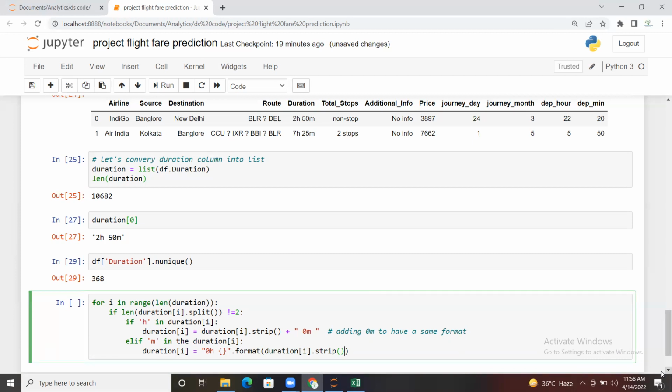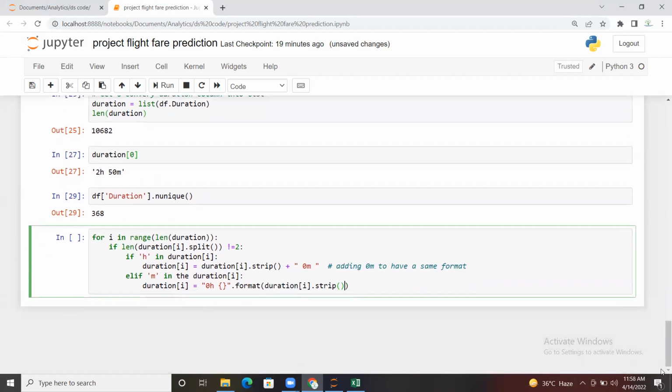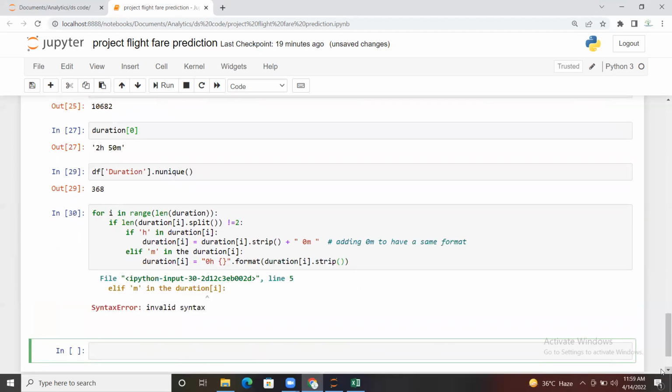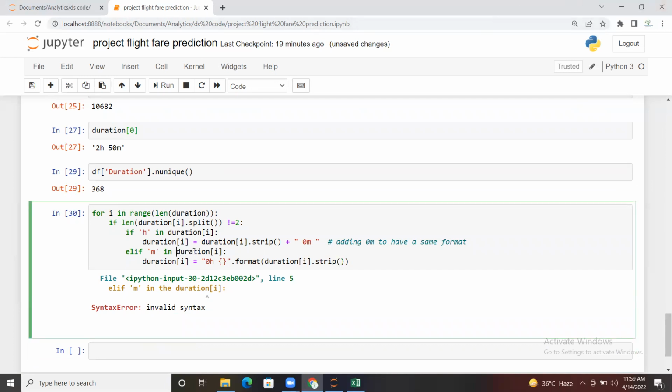I hope it's clear what we are going to do. We have applied a for loop to the length of the duration to check whether, after splitting that with the space, the length of that string is not equal to 2, then we check again if we have h, then we are going to add 0 minute. If we have m, then we are going to add 0 hours into this, right? So this is what we can do. So let me run it. What is the mistake I made? m in duration i. Okay, sorry, in the duration, sorry. I was speaking and writing, so that should not be there.